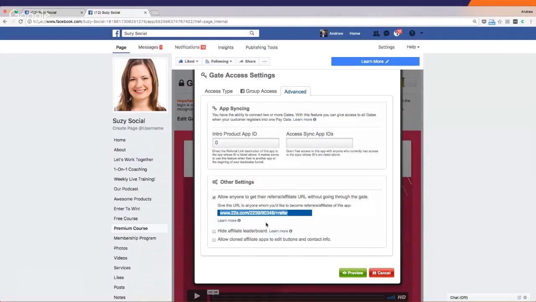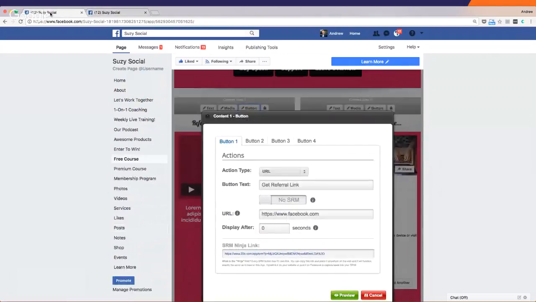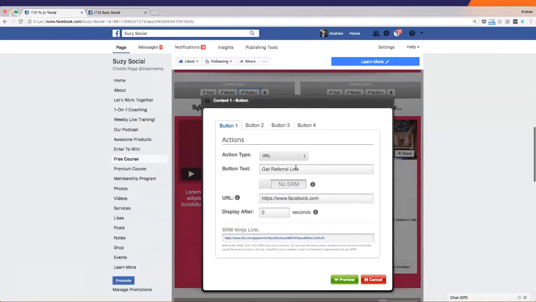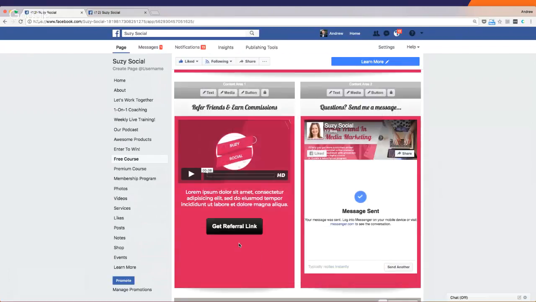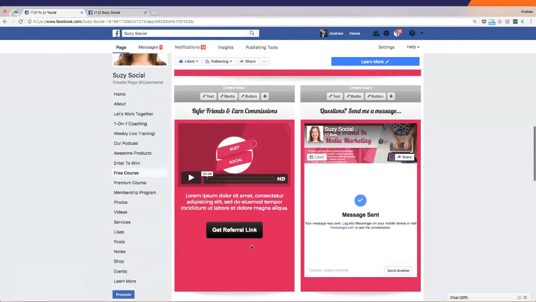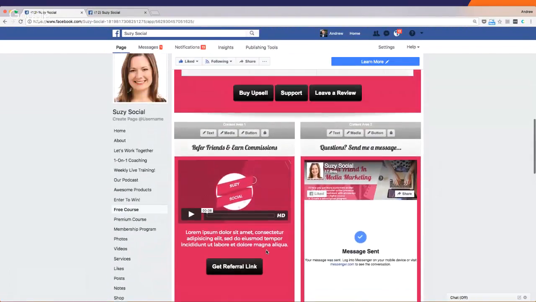So now that we have this URL and we turn it on so anyone can refer, they don't have to buy, then I can go back to the giveaway. And in that button where it says get your referral link, I'm actually going to throw that in there, the one I just copied from the other page. So this button now, preview that, they're getting their referral link for the other app. Exactly, not for this one.